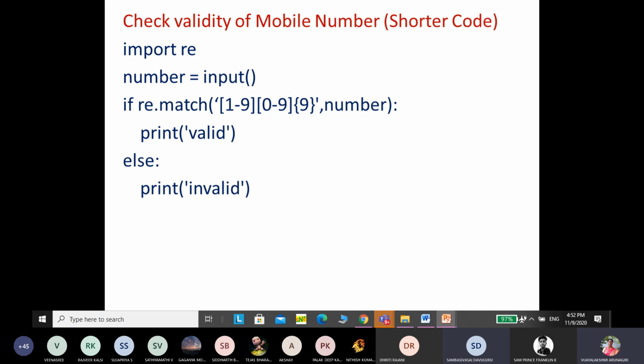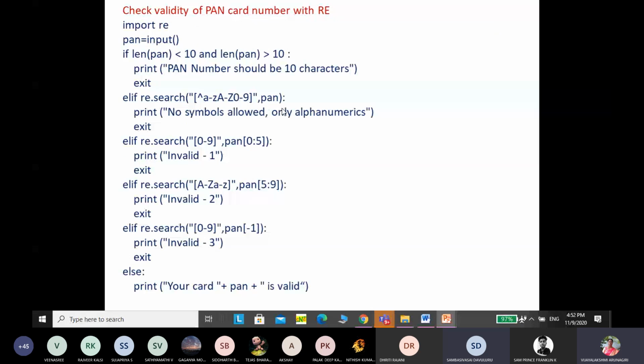Now, the same thing here. If we want to check the validity, the first digit should be 1 to 9 and the next one 0 to 9. The same thing, same program.